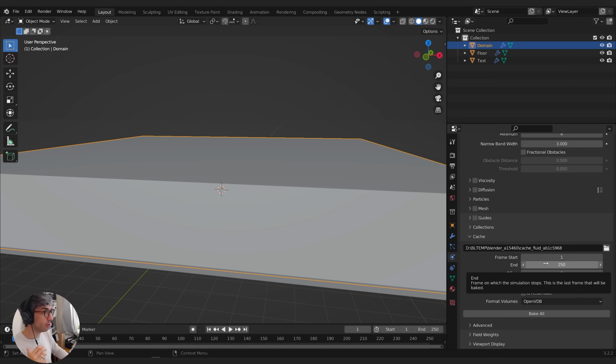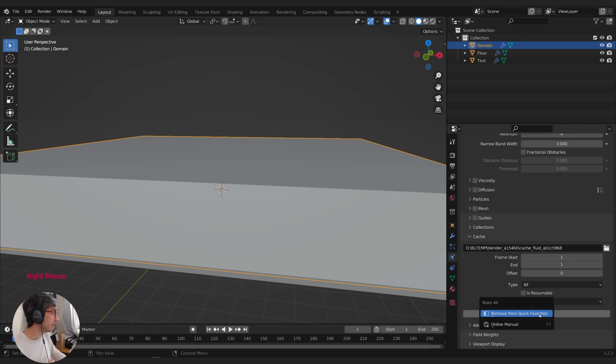So in order to figure that out, we're going to have to turn a lot of our values way up high. So let's not worry about the sim just yet. Let's just worry about getting the initial state right. To do that, I'm gonna come over here and set my frame end to one. So I'm just gonna worry about baking one frame at a time. Then I'm gonna right click bake all and add it to quick favorites.